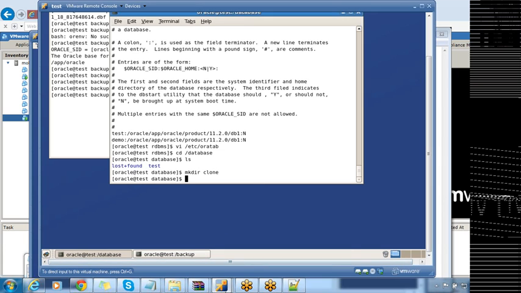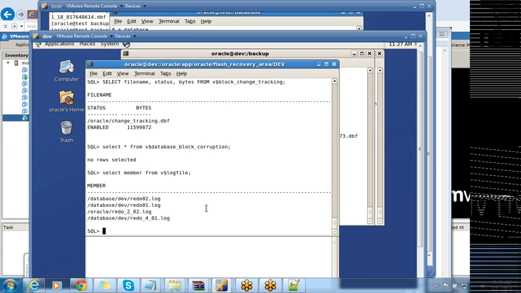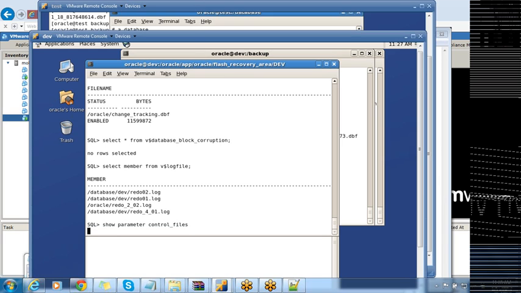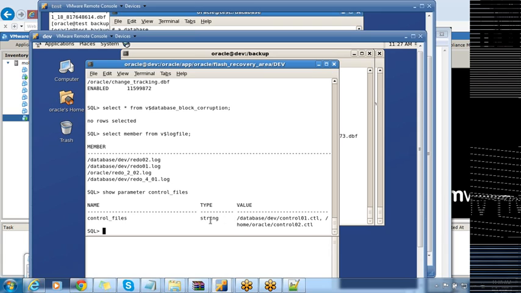Next, what else do we have to check? Control file destination. Show parameter control_files. Okay, control files are present under /database/dev and /home/oracle. So /database/clone I already have. /home/oracle is already present, so I don't need to worry about the directory structure.